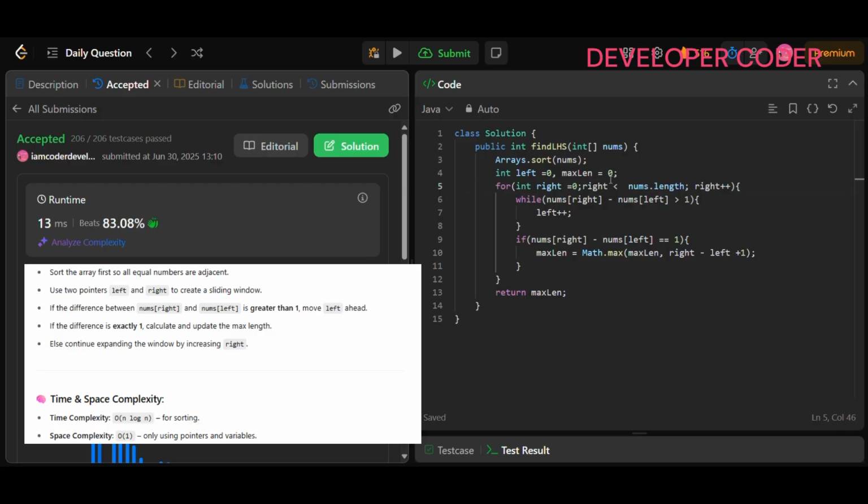And the time complexity for this is going to be O(n log n) because of the sorting, right? And here we are just simply moving over all the elements. We are covering all the elements one time only with these pointers. So the time complexity basically is going to be O(n log n) due to this sorting process.